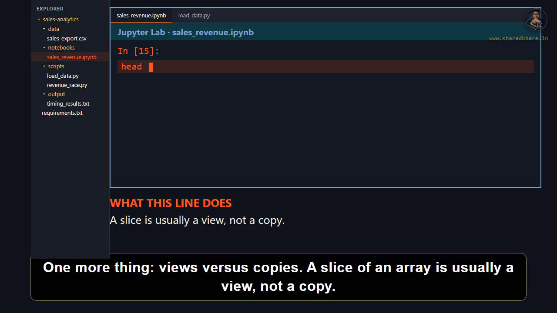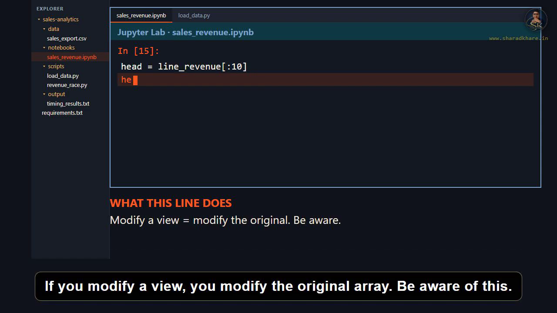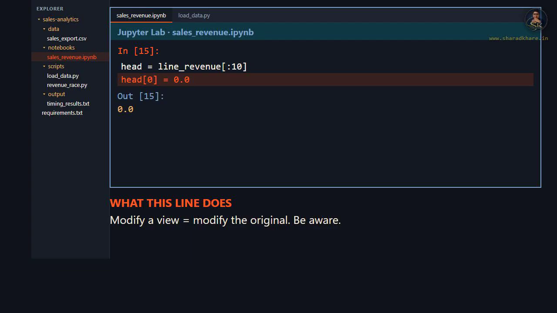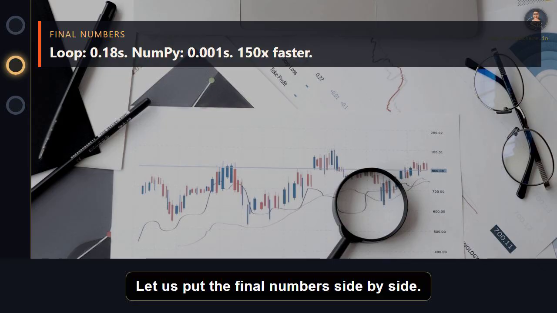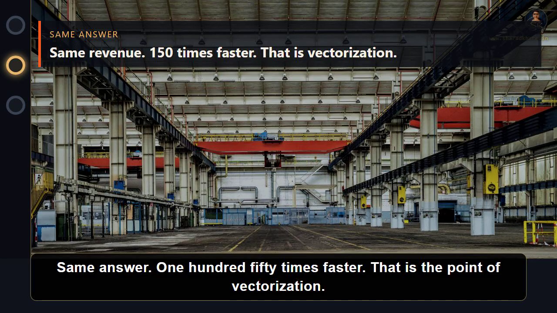One more thing, views versus copies. A slice of an array is usually a view, not a copy. If you modify a view, you modify the original array. Be aware of this. Let us put the final numbers side by side. Loop about 0.18 seconds. NumPy about 1 millisecond. Same answer, 150 times faster. That is the point of vectorization.